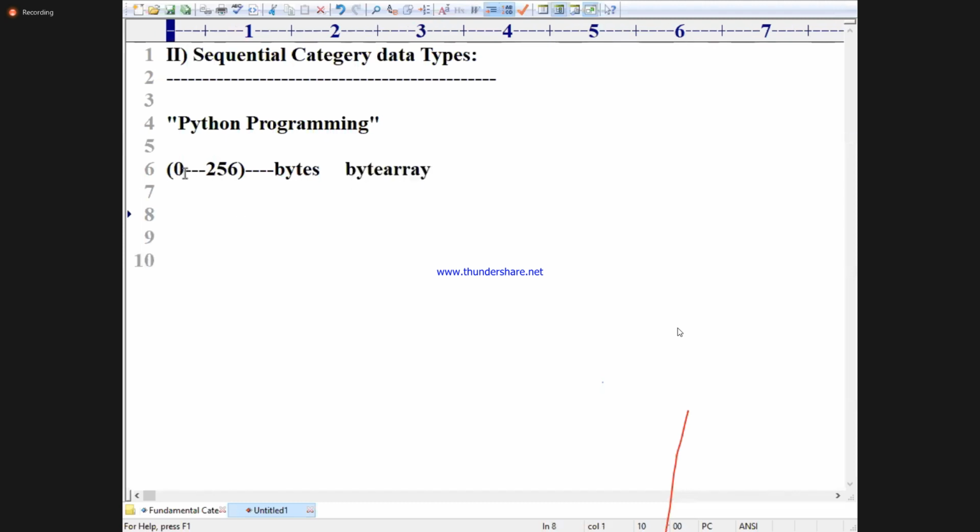Now 0 to 256 means what? It is 0 to 256 minus 1, so values 0 to 255 are coming. From a networking point of view, we will discuss these data types. In this class only we will discuss them, and the most practical explanation will come across.